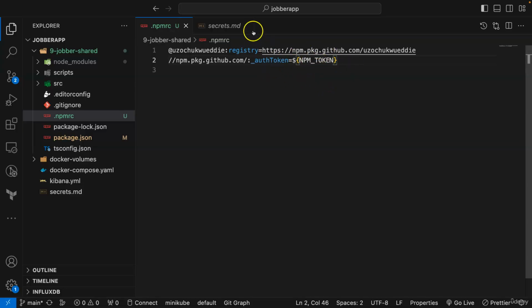So right now we have the npmrc. What we are going to do next is start adding the different helpers, and when we are done with the helpers, we can then start setting up our GitHub Actions pipeline.